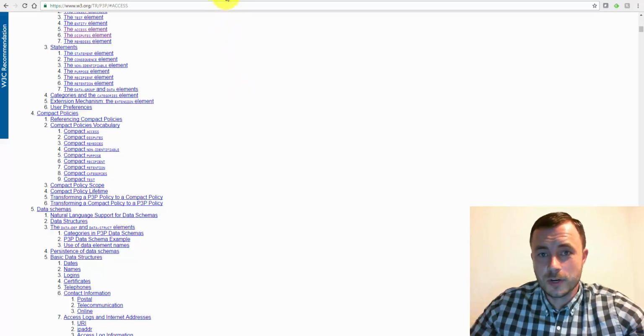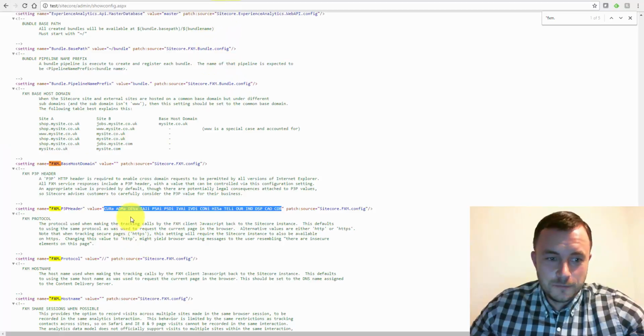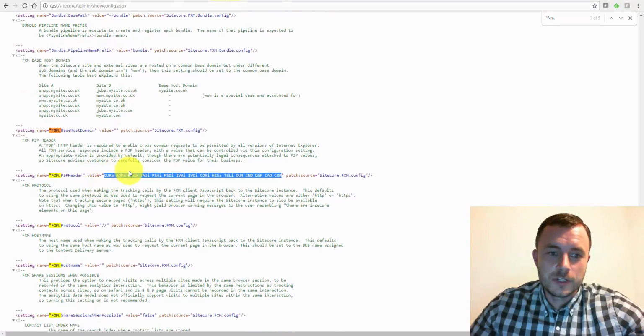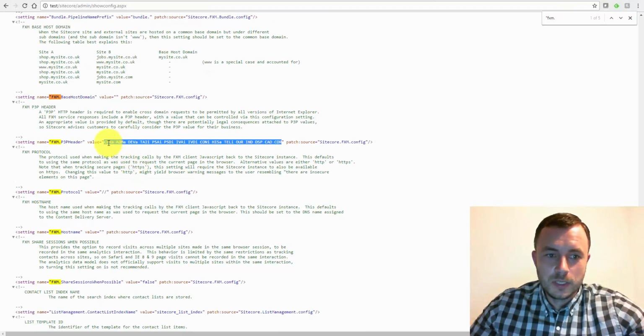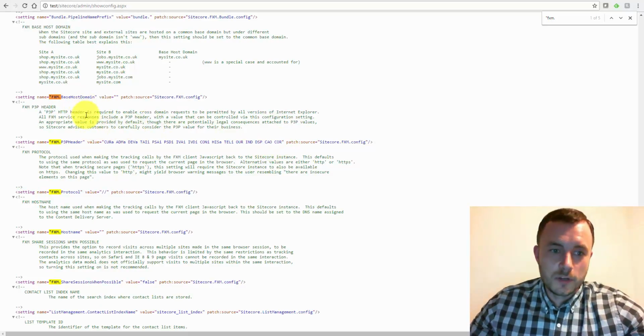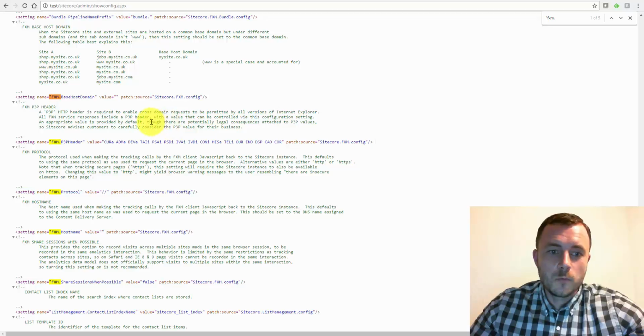Now let's take a look at what Sitecore comes with. By default, the Sitecore FXM configuration comes with the following setting, which is a compact representation of the P3P agreement. Now remember, this is a binding agreement. Sitecore, being very thoughtful, has included a warning message here saying an appropriate value is provided by default.